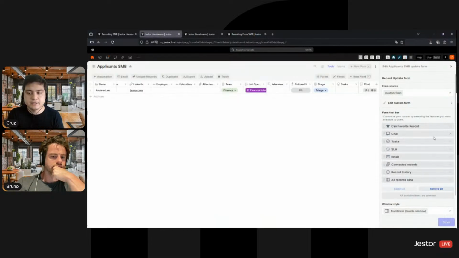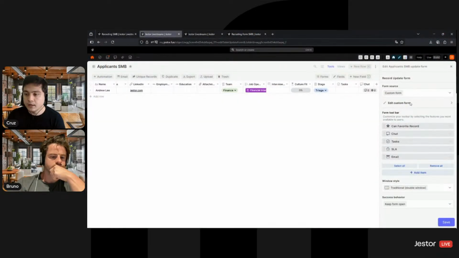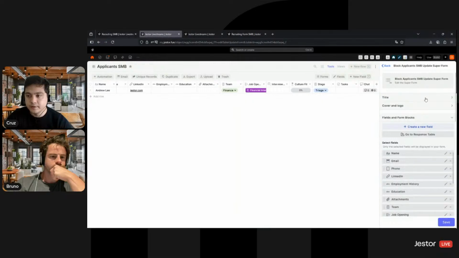So now we can have some tools here. For example, chat, I want that. Tasks, SLA, email. Email is one thing that we can activate for this process. So I'm going to leave it there as well. And I'm going to edit this form now.